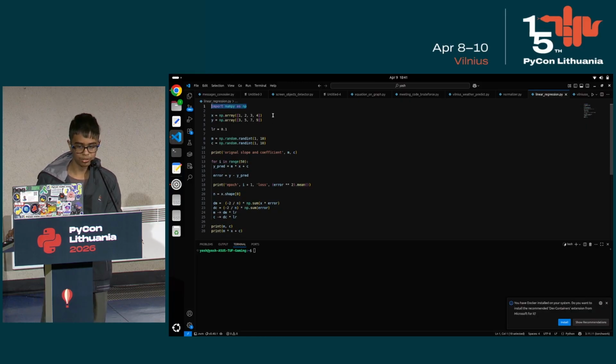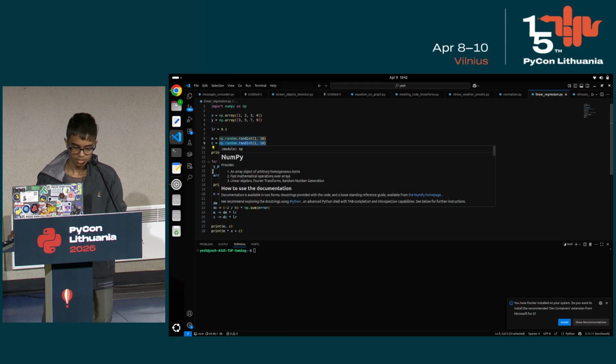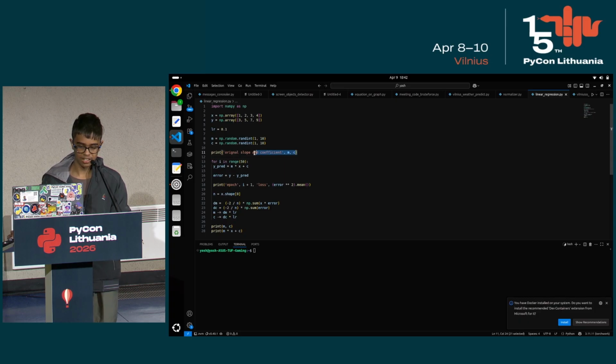So here I've imported NumPy. Here I've initialized the X dataset and Y dataset array. The pattern is very linear. You just have to multiply the X by 2 and then add 1 to it. And here I've used the learning rate as 0.1. And here I first initialized a random M and a random C, or random weight or random bias. You can call it anything. And here I'm showing the original slope and coefficient.